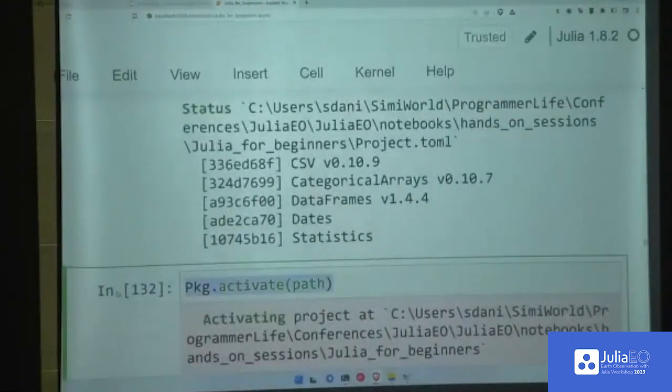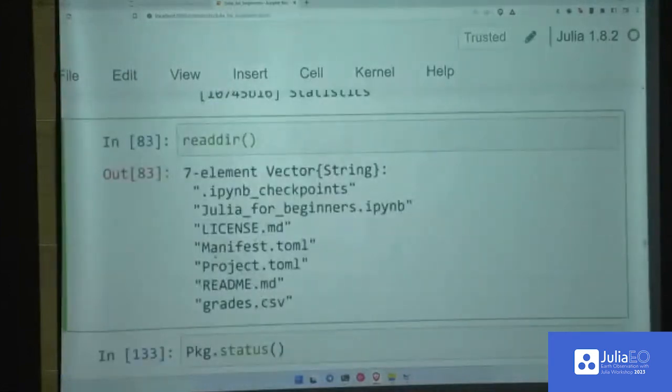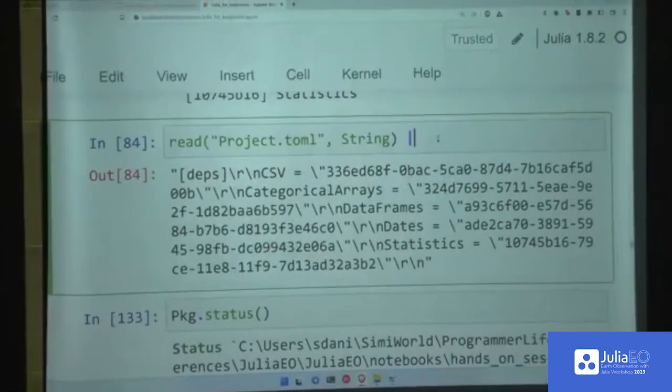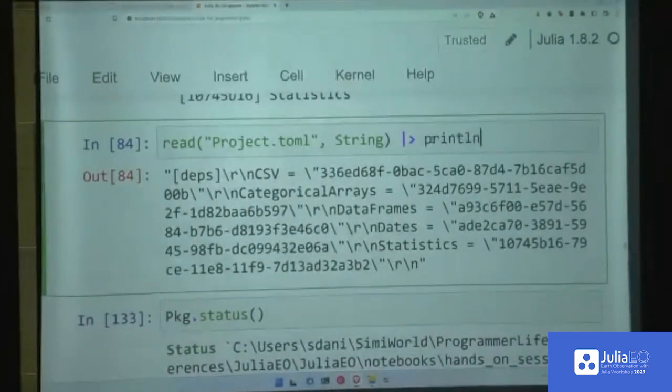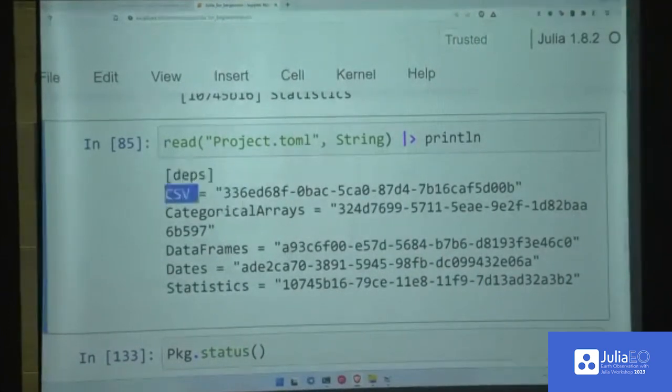So if you read this here, you have the manifest and the project. The project defines which packages you actually want to include in your environment. Oh, that's unreadable. And it looks something like this. So these are your dependencies. And you have the names of them and then the UUID, which looks a bit hard to do manually.